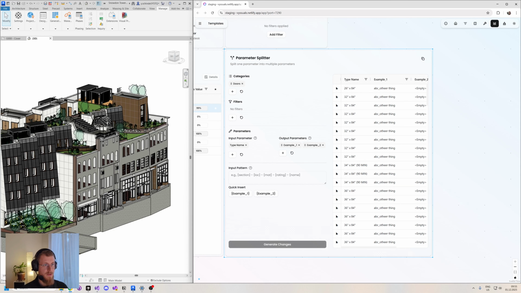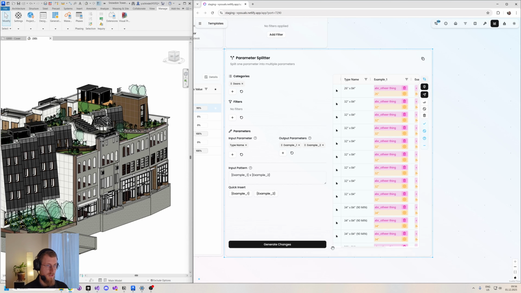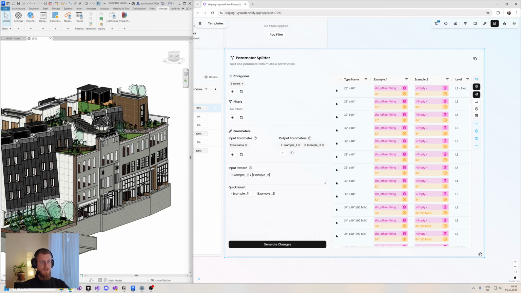And then you define this pattern here. So the first thing, I want to go into example 1. So we're looking at the type names here, right? And then I say space x space, and then it should go into example 2. And then I generate changes, and you can make this wider. And you can see that you have now just taken the separator. You take the separator out, and you route the 2 remaining pieces into the parameters that you have specified.